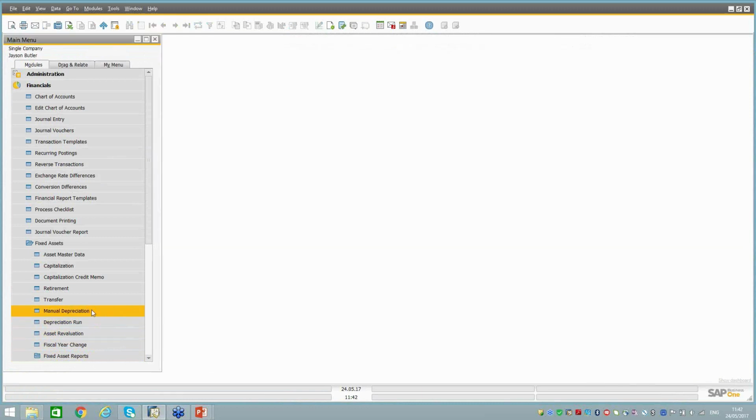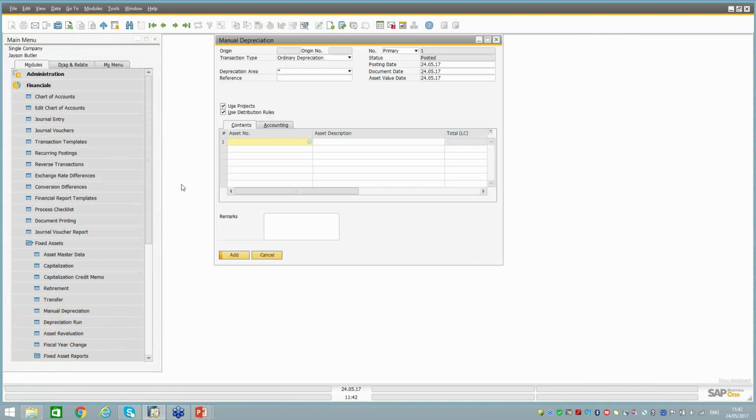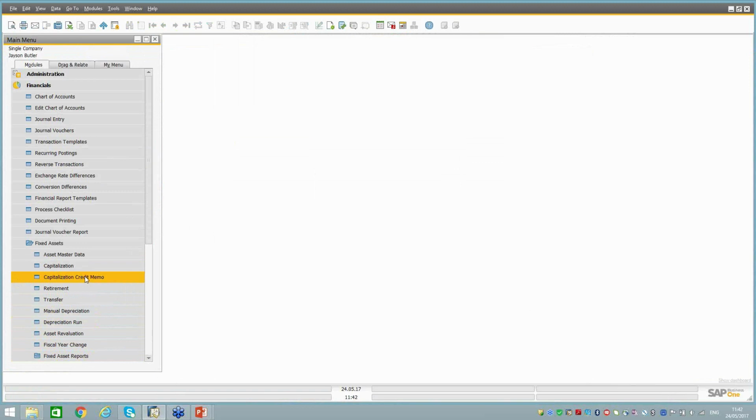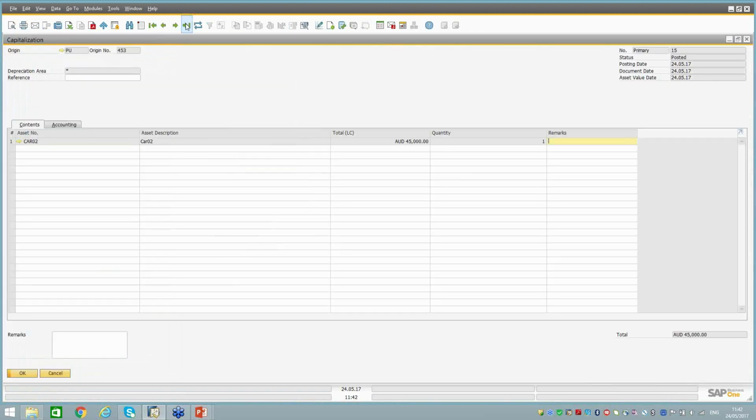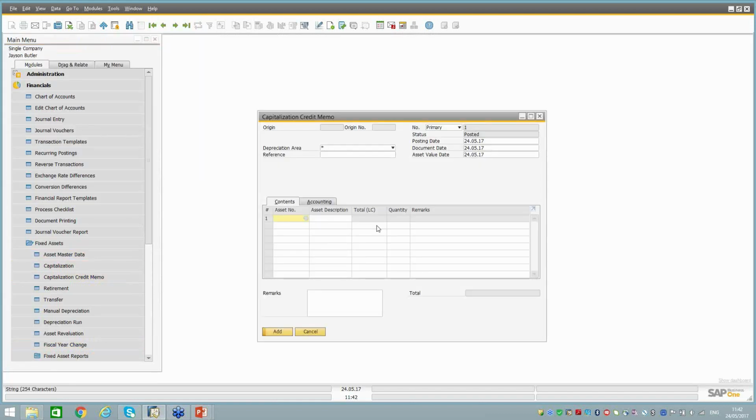So there are obviously other transactions, manual depreciation, if you want some extraordinary depreciation happening. Also note here that you can also do a credit memo. So if you've done a capitalization and there was a problem with it, then you just do a capitalization credit memo, which would be similar to converting an AP invoice into an AP credit.